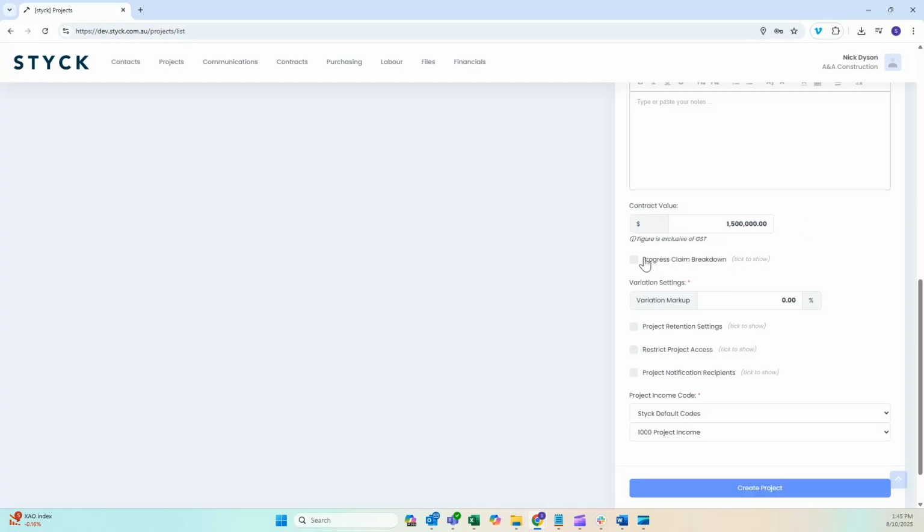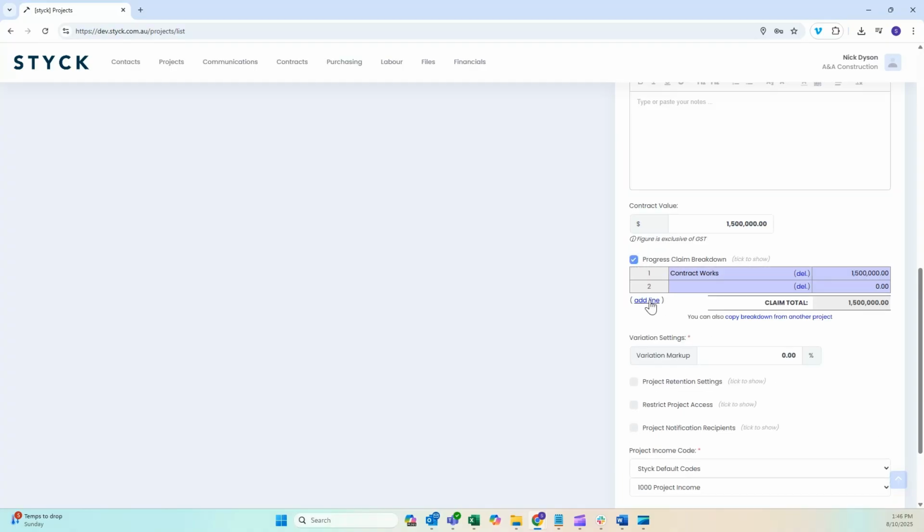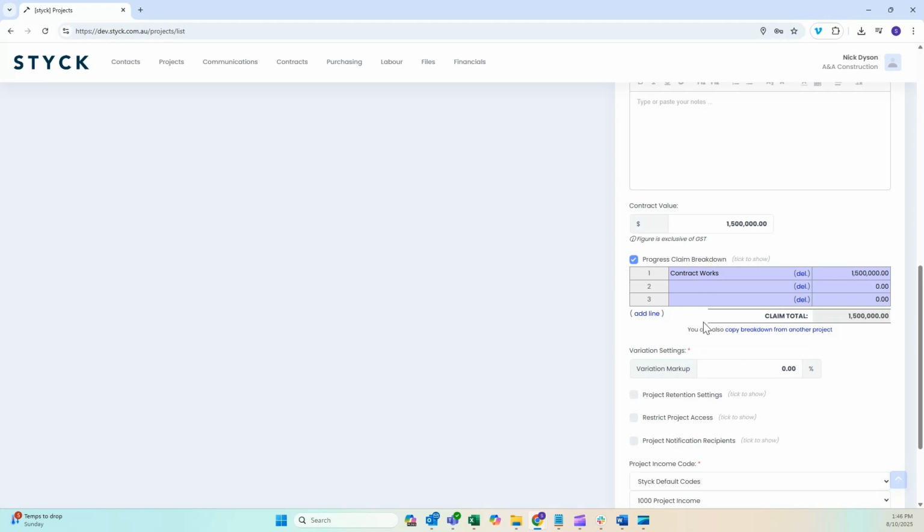And below that, you've got a progress claim breakdown. When you're doing progress claims in Styck, this is where you get a contract works breakdown from. So when you're setting up the job here, you'd be able to do that. Just to let you know as well, you could come back and do this later. By default, it'll just have one claim line. So if you wanted to work on your breakdown later, you can always do that.